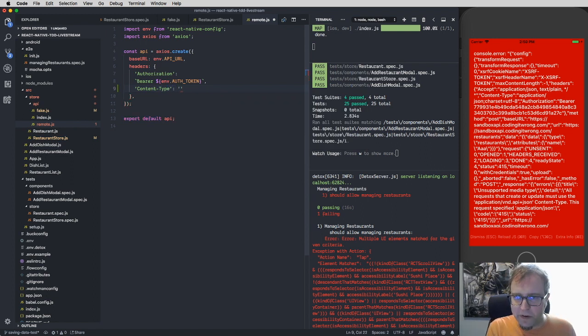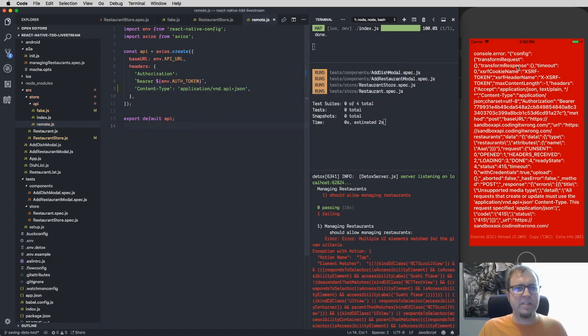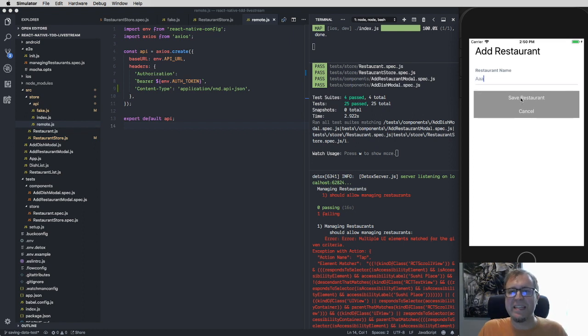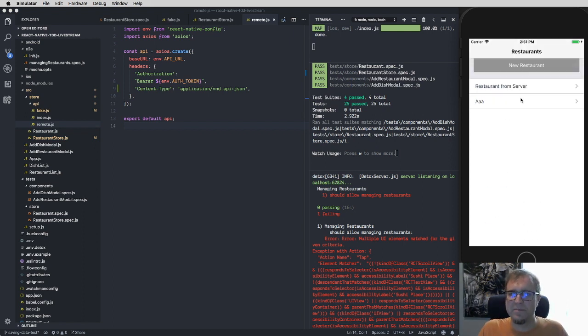I can never remember the order here. Application vnd.api plus JSON. So this is now setting up our API here. I bet anything else might go wrong, but I bet at least that will be passed now. Okay, cool. So now this says that it's saved AAA here.